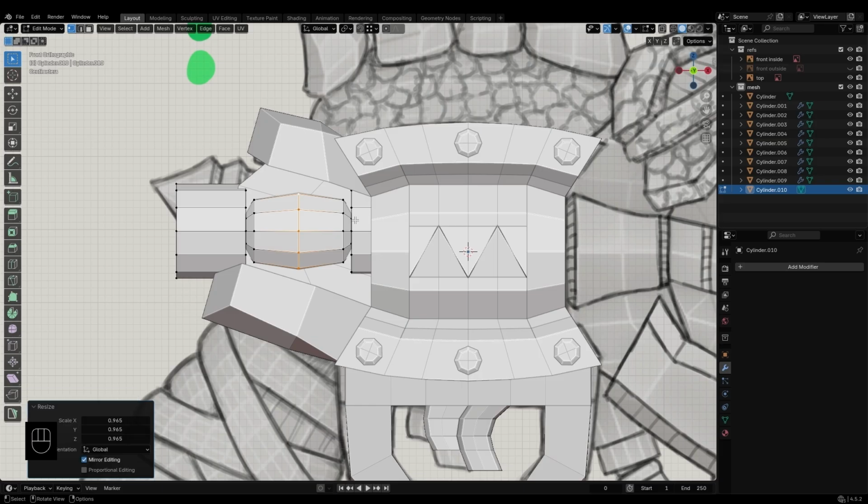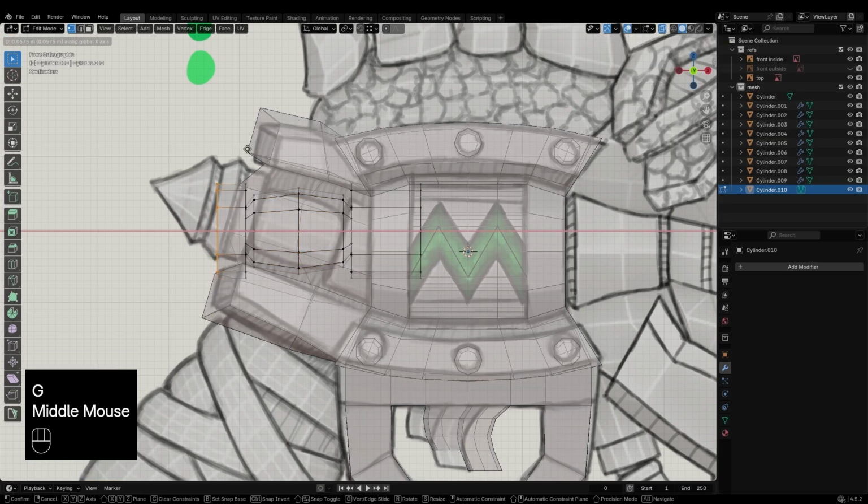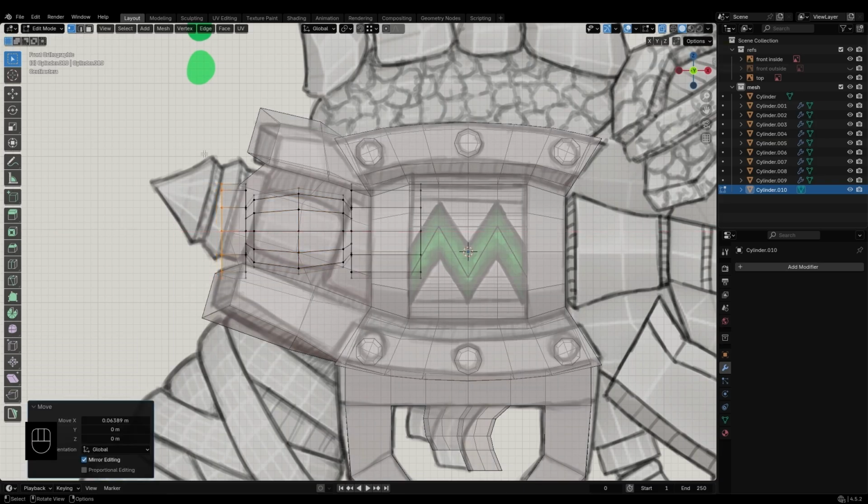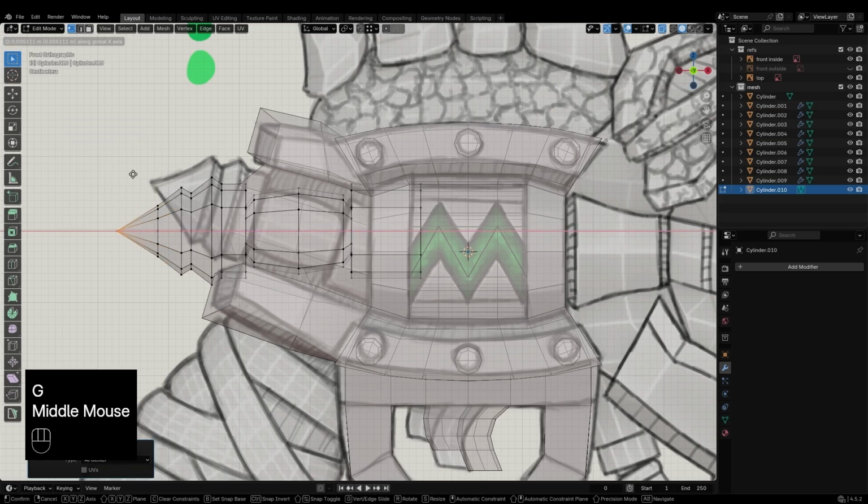Now create the tip section based on the reference. Adjust the length of the tip cylinder, then select the end circle and duplicate it. Extrude and scale repeatedly to build the shape according to the reference, and for the final part, merge it at the center.